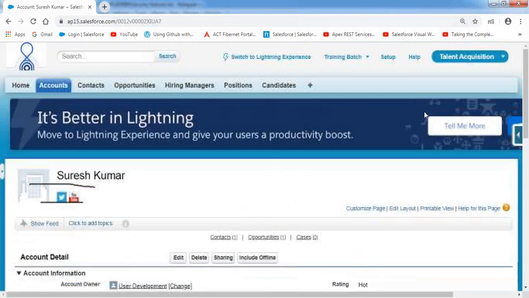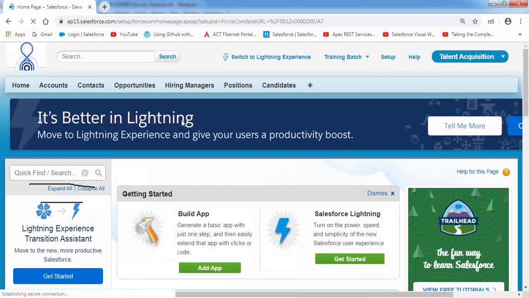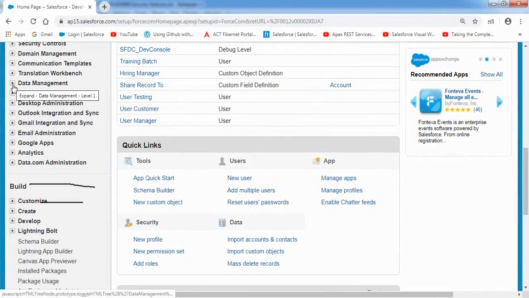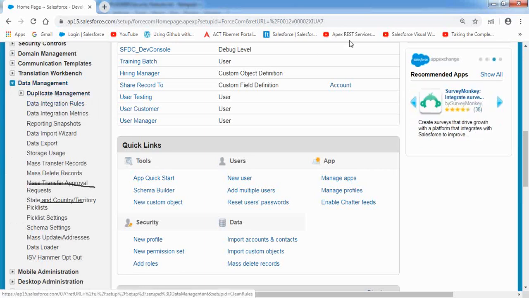How can we do that? For that one, you will be having an option called mass transfer option. Mass means bulk records we can transfer in one shot. If you want to transfer the bulk records in one shot, you can go to the setup menu, go to the administer menu in the left panel, go to the data management here.